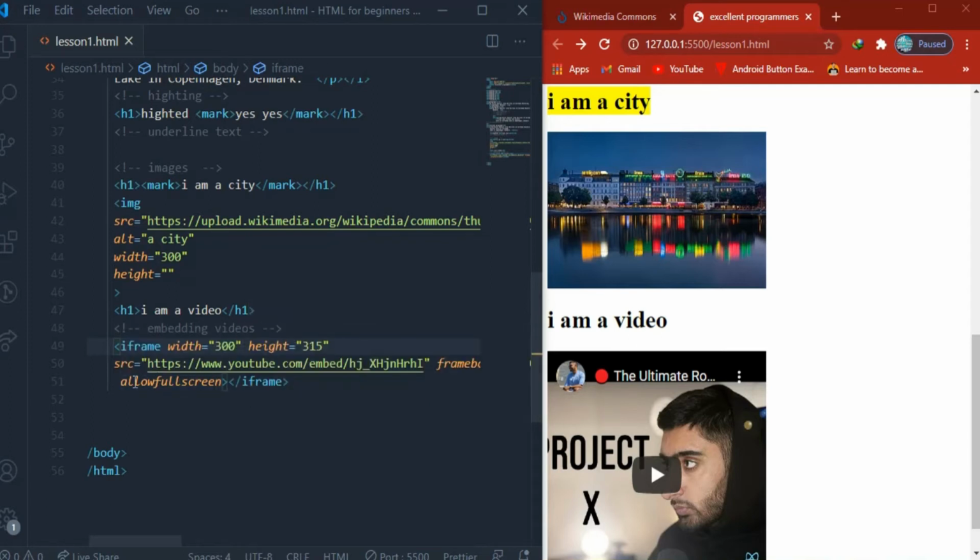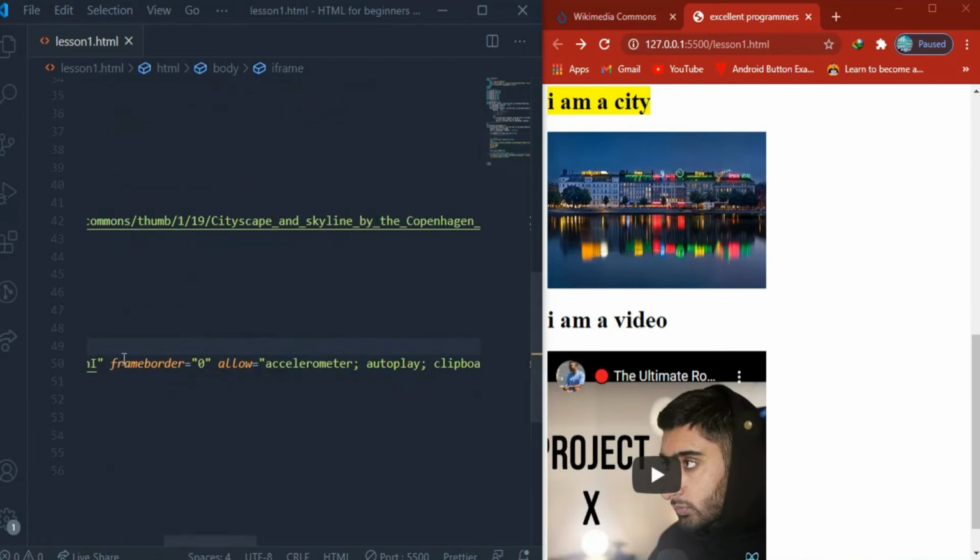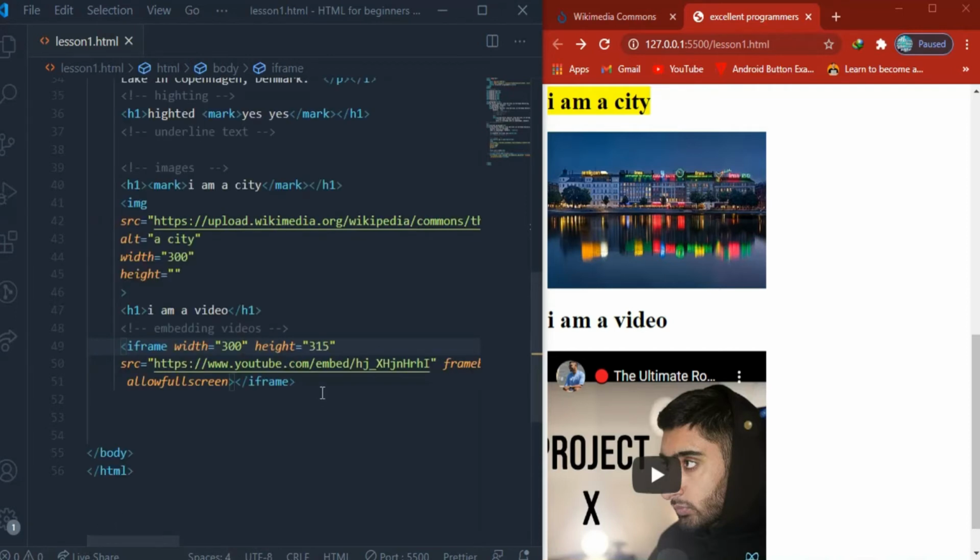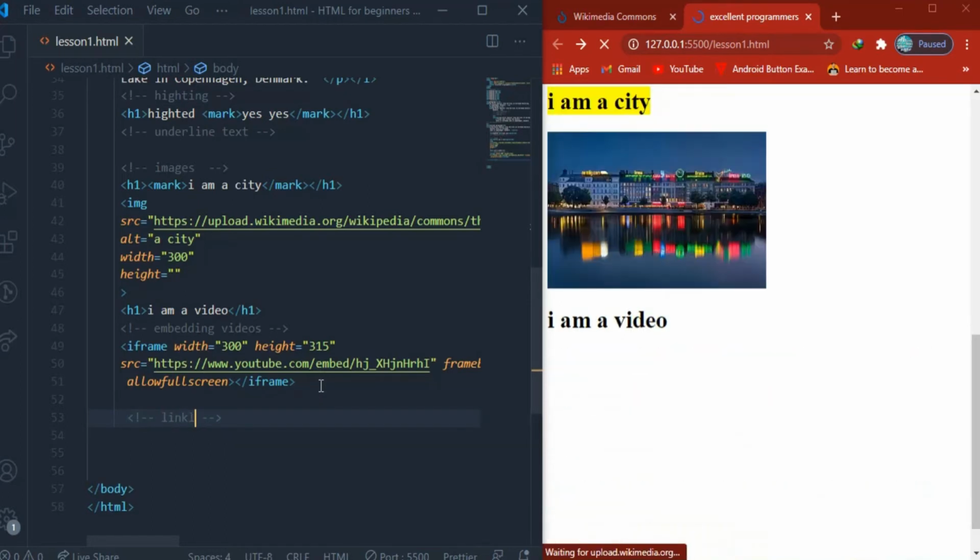This is another attribute. And you have another attribute, frame border 0, allow accelerometer. These are all attributes that you can use to play around with your video. Right, I hope you are still pumped up. Now let's look at links. We want to cover links.